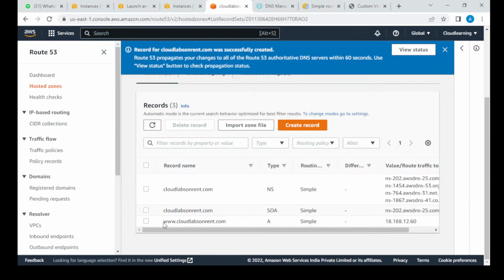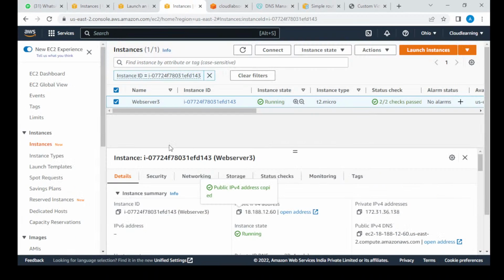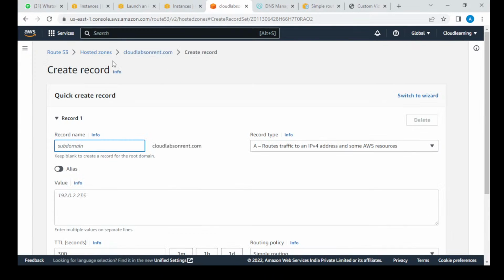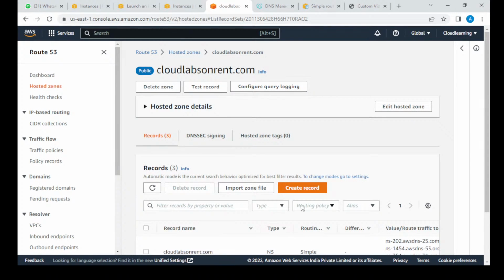So if anyone tries to access www.cloudlabsonrent.com, the request would go to this IP address, and the web page would be retrieved from the 18.188.12.60 IP address, which belongs to our web server where the website is running. Alright, I can add more record sets also. I can make the changes here itself, and it is up to the requirement only.